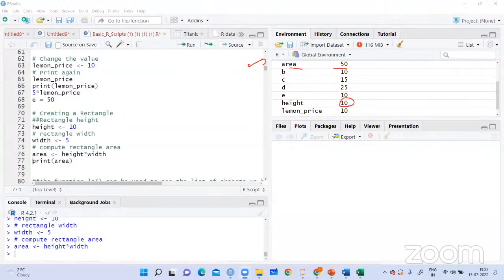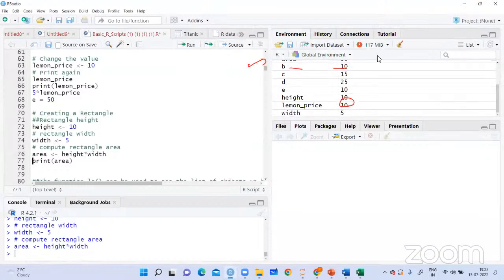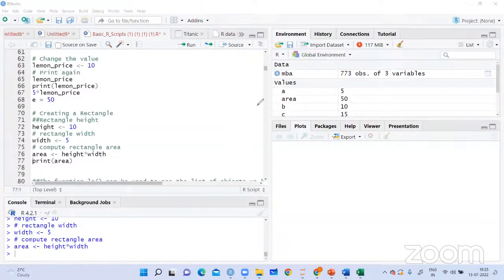What is our width? Our width is 5. 10 into 5 is 50. So there has been a variable which has been created by us called area, and the value present in that variable is 50. So this is the new object what we have created. It is called area is equal to 50 first.